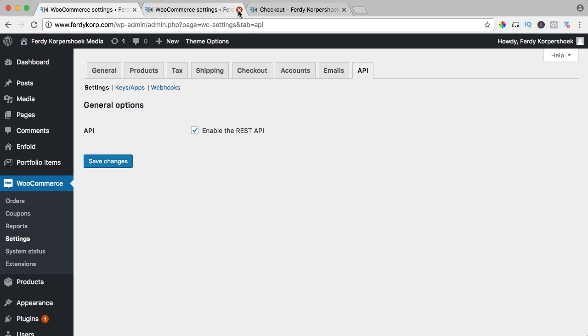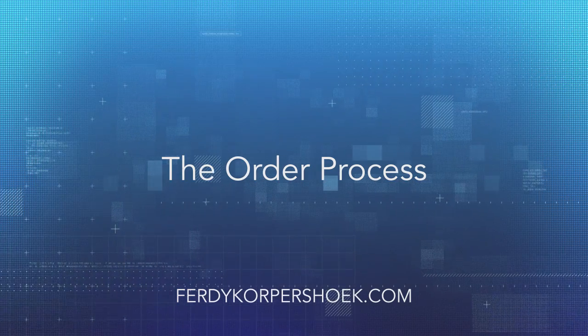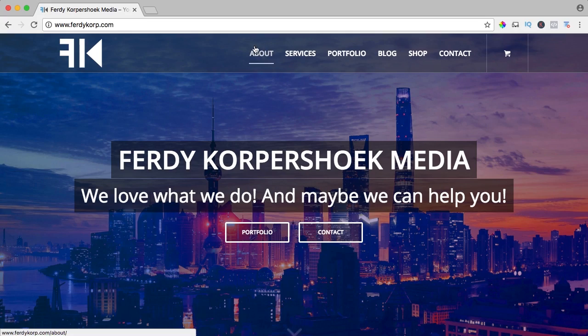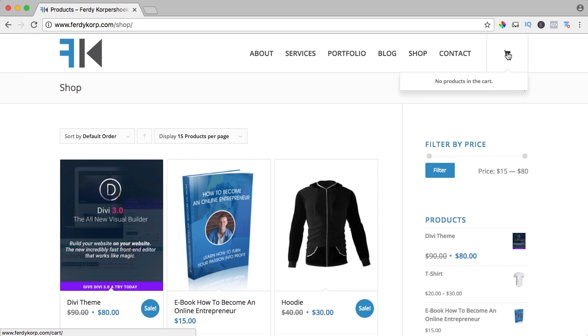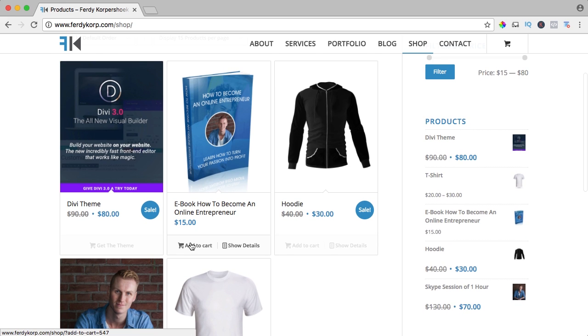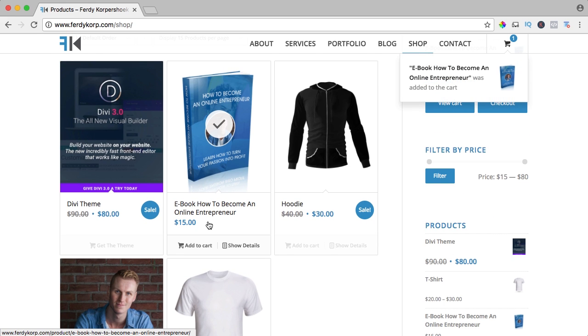So right now I close these tabs. I go to the home page. Meanwhile, I logged out, so I'm here as a visitor. I go to our shop. Here you see a nice icon, so people can see it's a web shop. I want to buy this ebook. I add it to the cart.